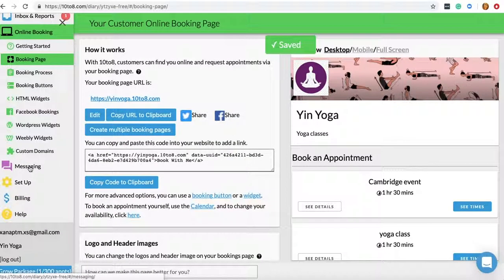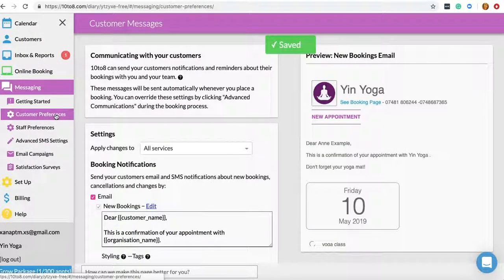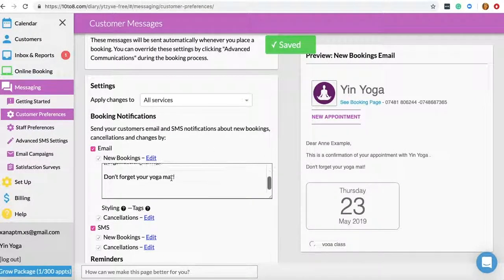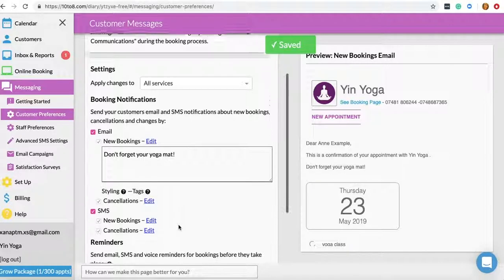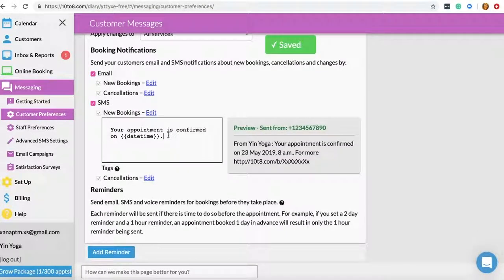Under Messaging and Customer Preferences, you can edit the content of your email and text messages, and you can also add different messages for different services.